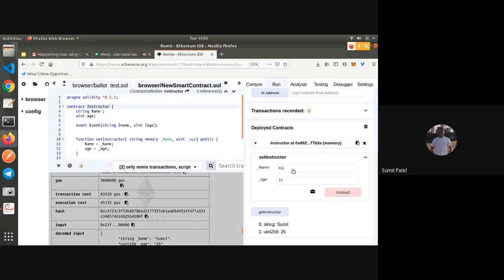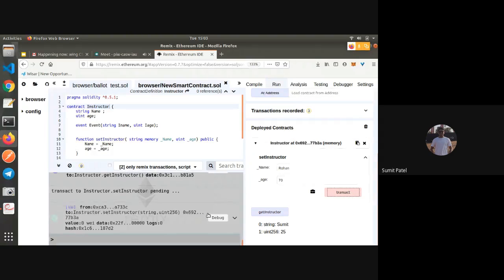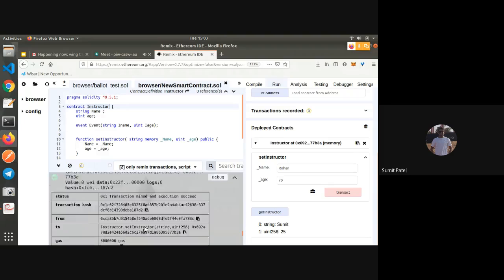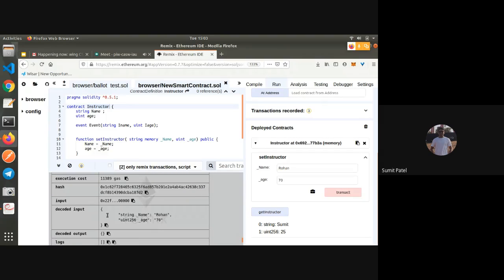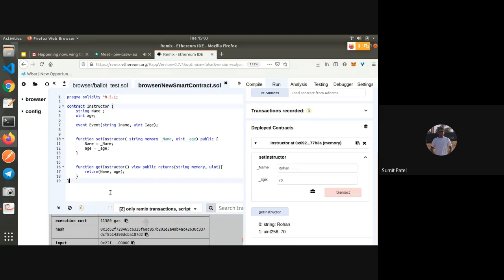Let's say I want to store another entry, which is Rohan, of age 70, and then I will make a transaction. This transaction also happened successfully. You could see that the input taken here was Rohan and his age was 70. And if I click on getInstructor, you could see Rohan and his age is 70. So this is a very basic smart contract, which is used to store and get a value.